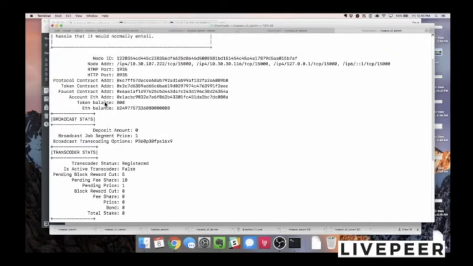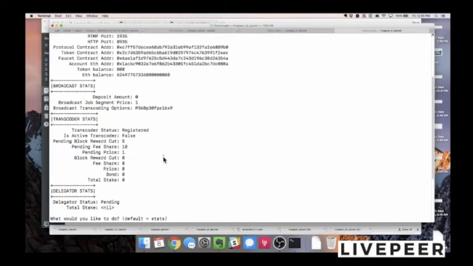Again, showing us a different token balance, a different ETH balance. We probably spent some of our ETH to submit these transactions in gas. It also shows us now as a registered transcoder. We're not yet active, but it shows our stats in terms of block reward, fee share, and pending price.